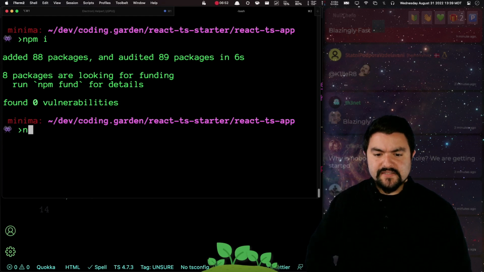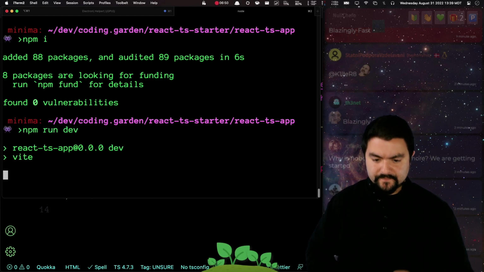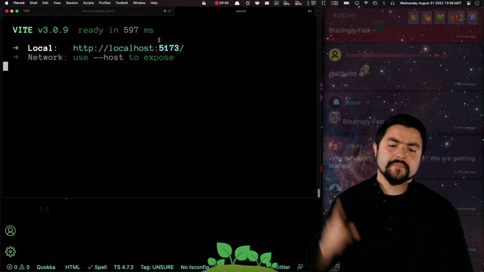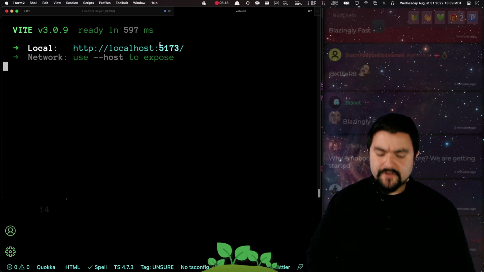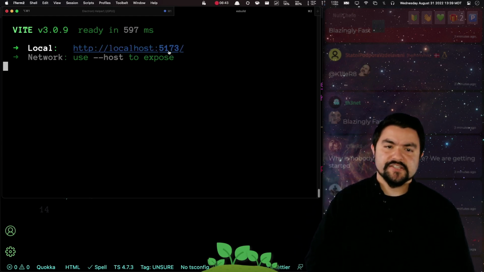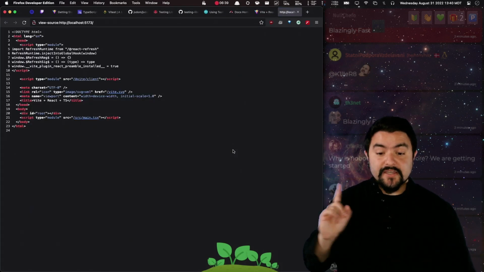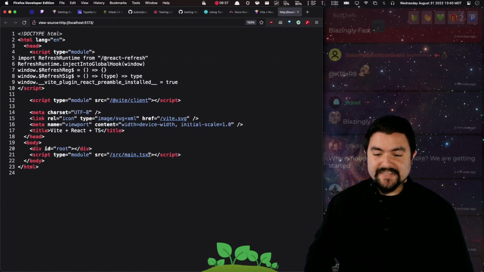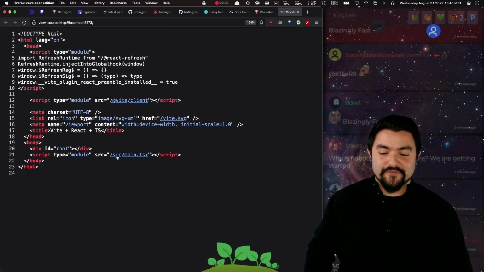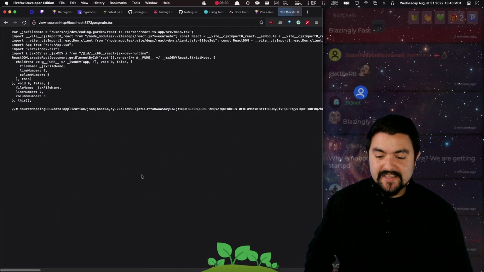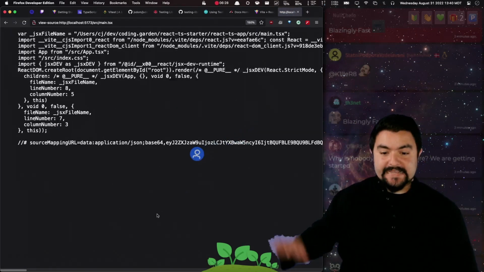So if our dependencies are installed, if I do npm run dev, we should get a Vite app to spin up. It might be on a different port for you, but I have a bunch of stuff on my machine, so it just gives me the first available port. And here we go, we have a Vite app. But if we look at the source code of the page, we can see some interesting stuff going on. So you can see right here, it has a reference to source main.tsx, but when I click on it, I see some weird stuff.